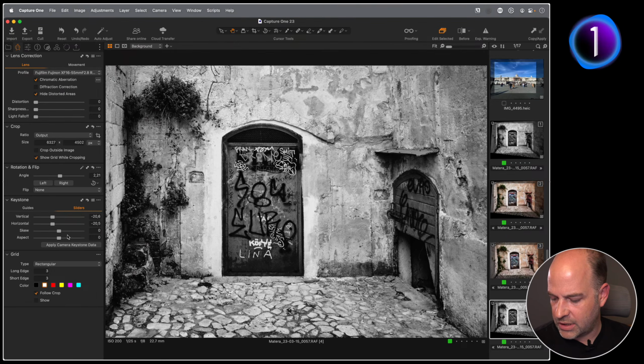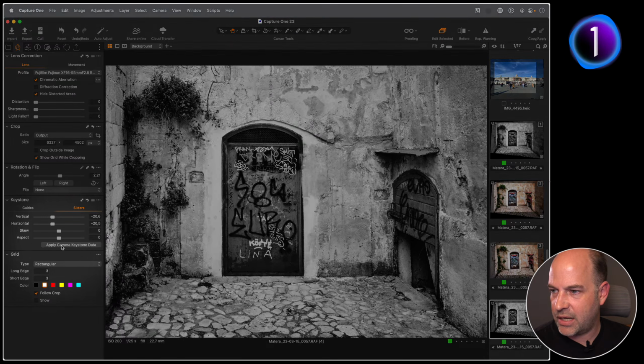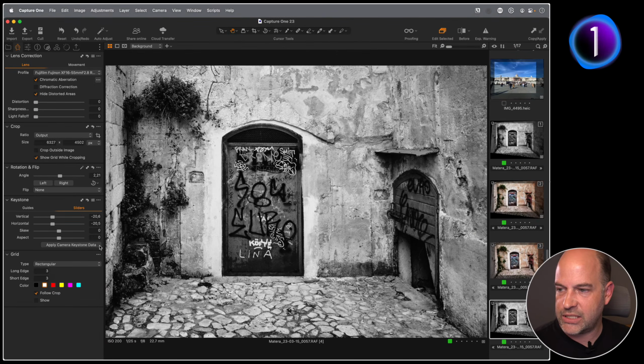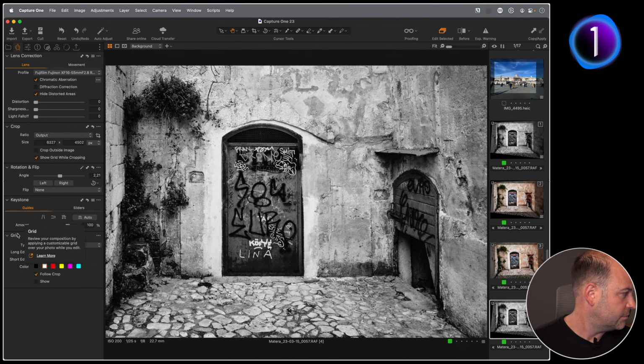What did I miss on keystoning? I think that was it. Oh, this button down here, apply camera keystone data. This is only valid for digital cameras or digital backs from Phase One because there is, I guess, an accelerometer in it which actually measures the angle of the camera and puts that in the data so we know the camera was tilted 10 degrees up or whatever. Then we can use that data to do an automatic correction as well. But for anyone else, I'd say go for the auto.